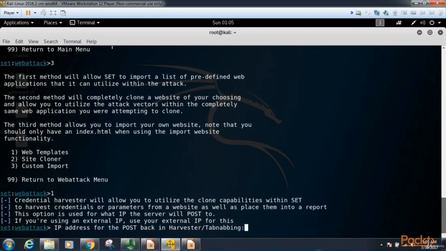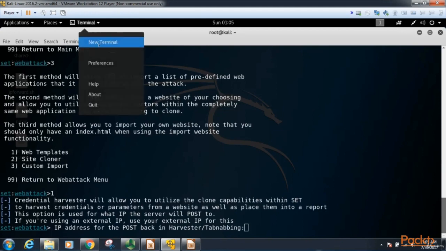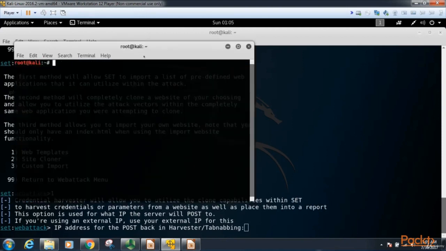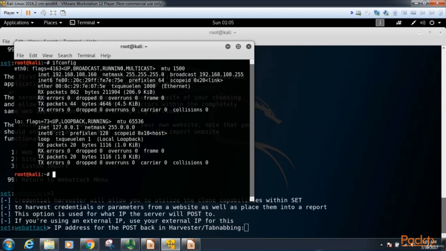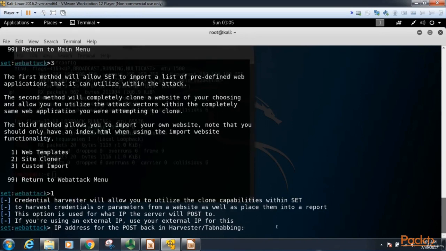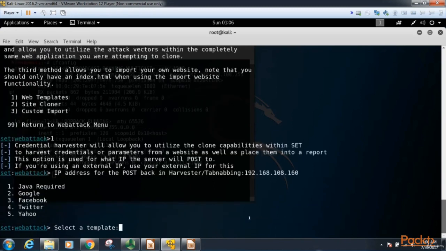Okay, and now it's asking for our IP address that you're going to get back in your harvester, meaning this computer, the Kali Linux host. So I open up another terminal and I type ifconfig, and here is the address I'm going to use, 192.168.108.160. So I type that in here, 192.168.108.160. You type in whatever address you bring up for your demo, then hit enter.